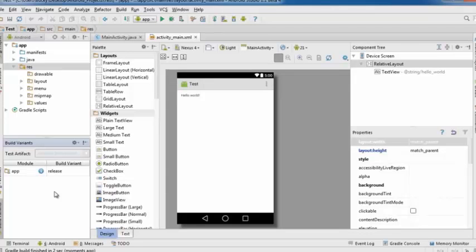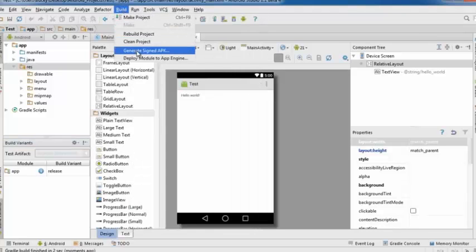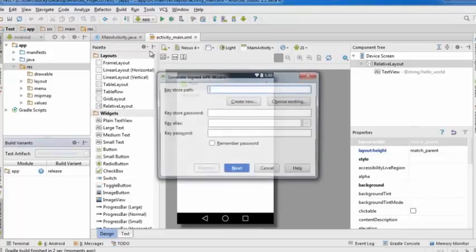That's what we want. Now, let me adjust myself in my seat here. Alright, so from here, what we do is we go up to build and say we want to generate a signed APK. Now I already know what APK means. It's the final version of your app. But what's a signed thing?